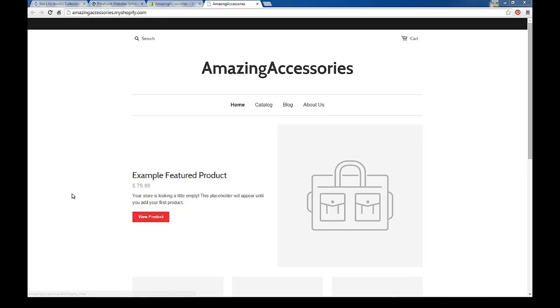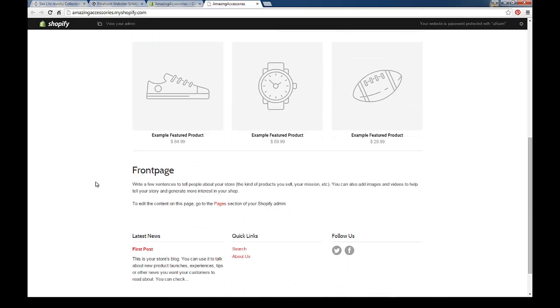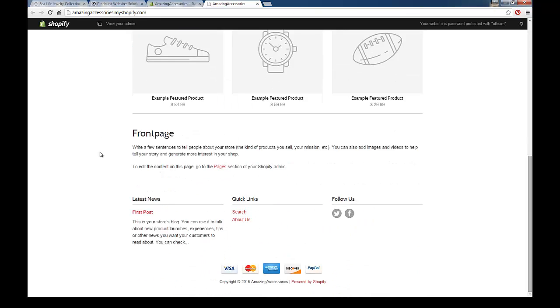The example product comes up initially, but that will change once you add your first product. And then if you scroll down to the bottom, you're going to see some example featured products and a front page collection, which can be changed or removed from the front page. And then you've got an excerpt from a blog post, which will show your new blog post once you start. You can delete this first post and just create a new post.